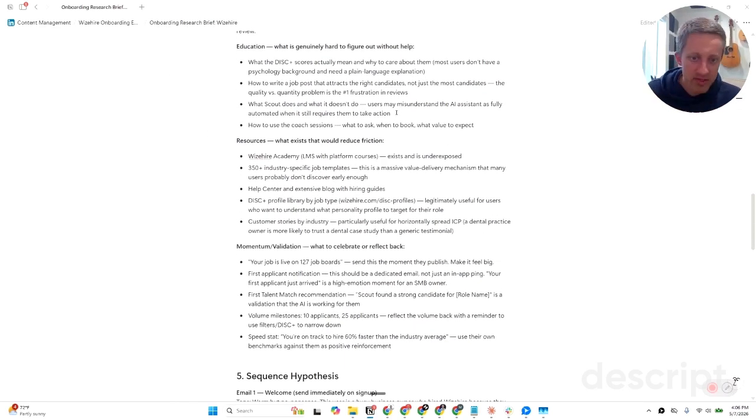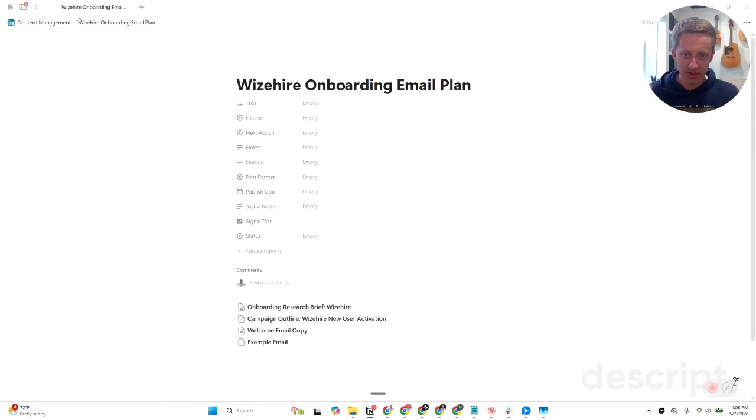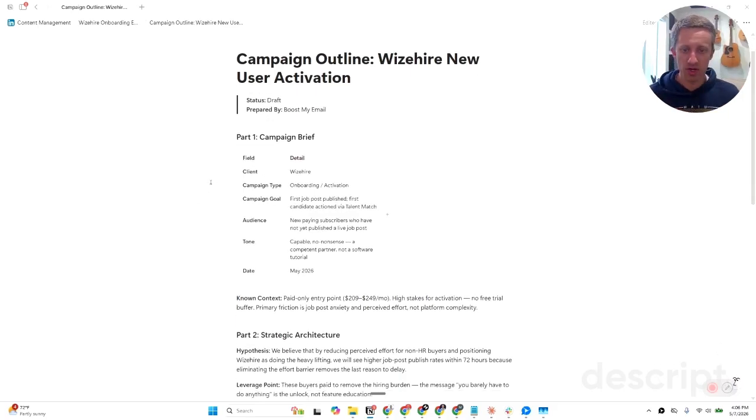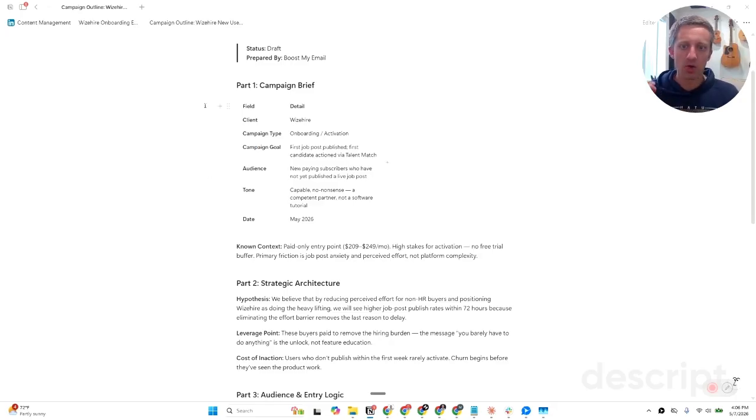And with all of this information, I took that research, and I currently have, with my own clients, a campaign outline generator. The goal of that generator is to put together a one-page doc, something pretty brief that my clients would be able to read through and then understand what we're trying to accomplish with the campaign. So our campaign goal for onboarding is to get them their first job post published. That is first and foremost what we want to do.